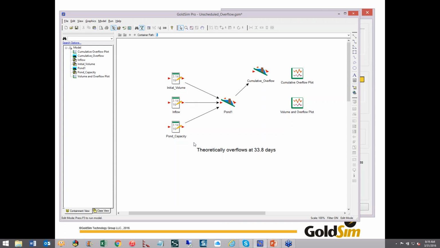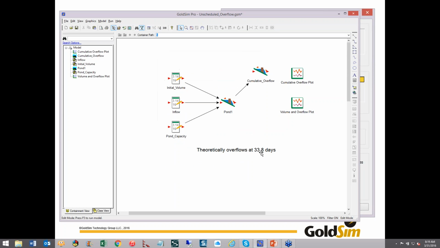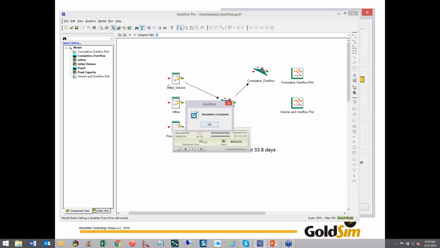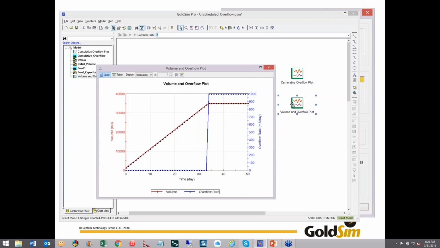And I will tell you that if you just, on the back of an envelope, do the calculation, this pond should hit its upper bound at 33.8 days. Well, I've got a one-day time step, all right? But it's going to hit its upper bound at 33.8 days. So let's go ahead and run this model and look at the results.